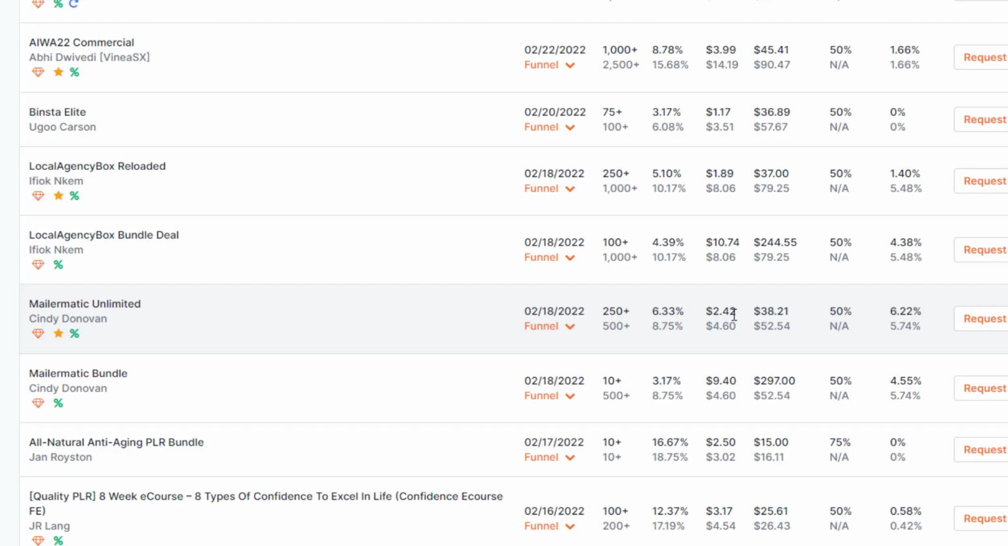The EPC, which is the average earnings per click, is $2.42 and it's $4.60 for the funnel. The average price people are paying is $38 in all. 50% commission goes to you, and it's got a 6% refund rate, which isn't great. This has been out for a slightly longer time, but it's not a great refund rate, so I'd have to have a look at the product itself to understand what's going on there.